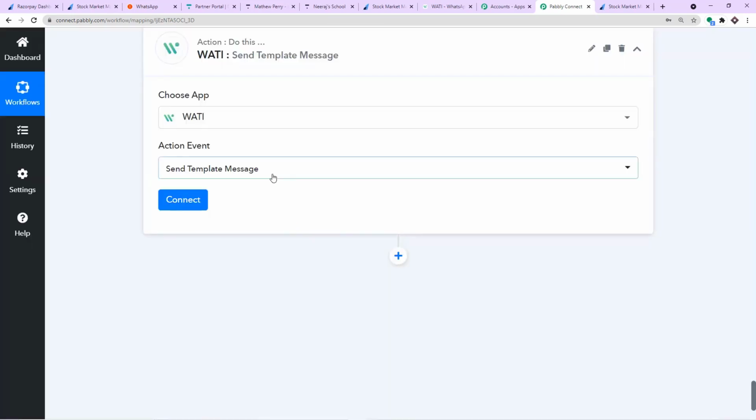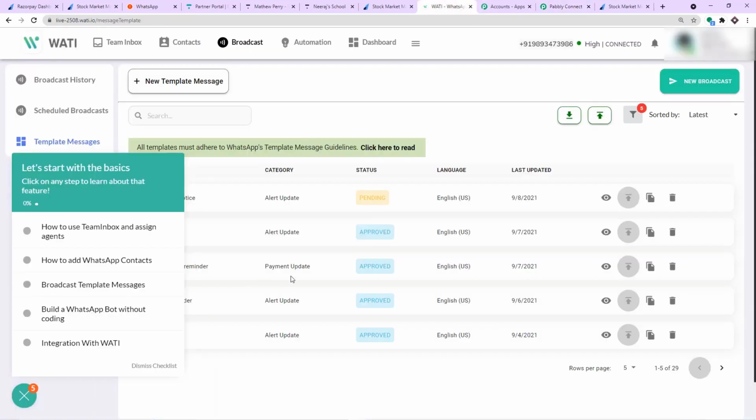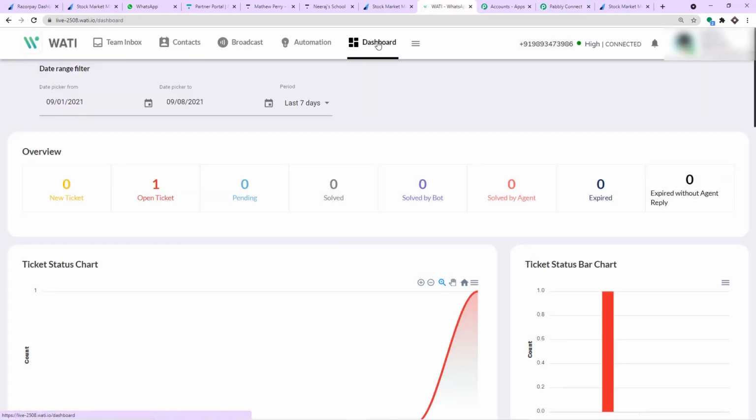You may have a doubt why the action event is send template message. We will deal with that in depth. But at this point, all we have to do is integrate Wati to Pabbly Connect. So before we integrate Wati to Pabbly Connect, let me just give you a glimpse of Wati. So this is my Wati account. And then let me just show you the dashboard. So this is the dashboard of Wati.